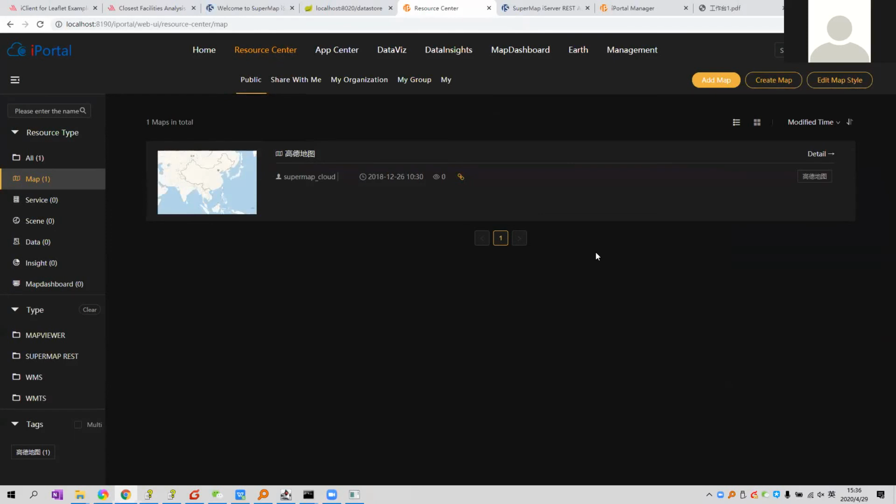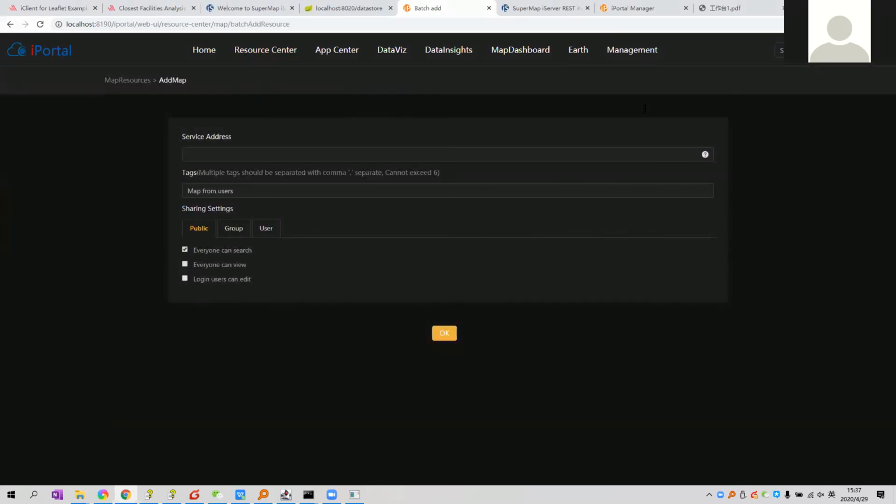Because we published our data as a map service, but the map service is not a map. And if we want to configure this map service as the base map of our data visualization, we need to add this map service as a map first and then configure this map as the base map of data visualization, right? So we need to click add map and paste the URL of this map here and choose everyone can search, everyone can view and login user can edit. Click OK.